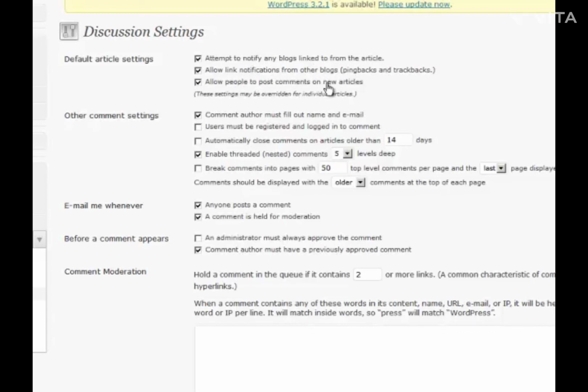Allow people to post comments on new articles. That's perfectly fine. Other comment settings: this is where we might change a thing or two. Comment author must fill out name and email. I always make sure that's checked. Users must be registered and logged in to comment. If you check this box, you're going to get fewer comments and fewer interactions. So I would choose to keep that unchecked.